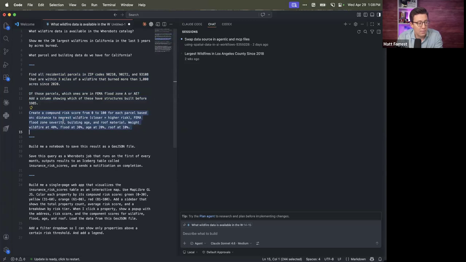And then we can create this compound risk score that is basically distance to wildfire, FEMA flood zone severity, building age, and roof material. And we can rank them or weight them using these metrics. Now, these are things you could do with code or SQL anytime you want. So you could certainly do that at any time, but this is what we do here.